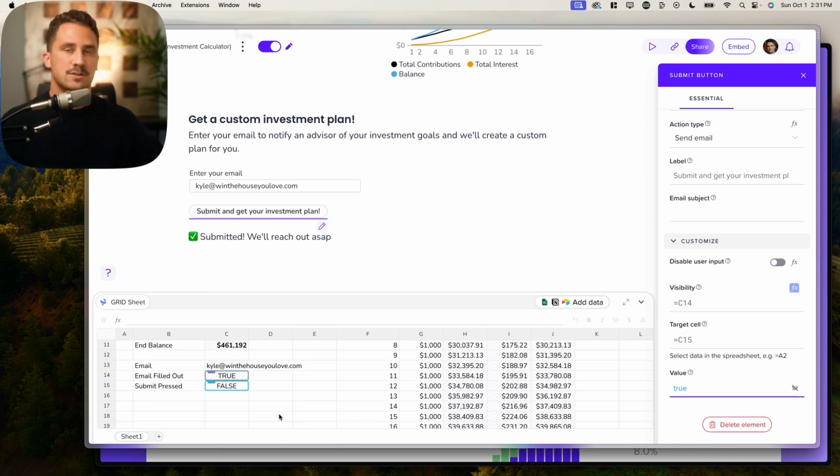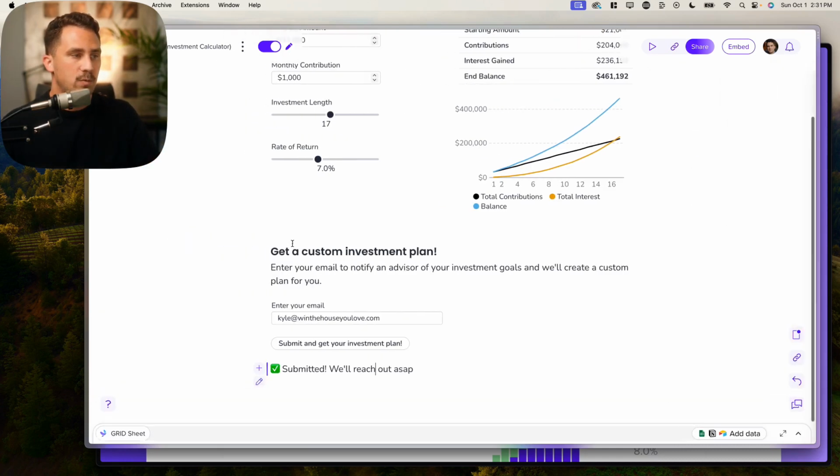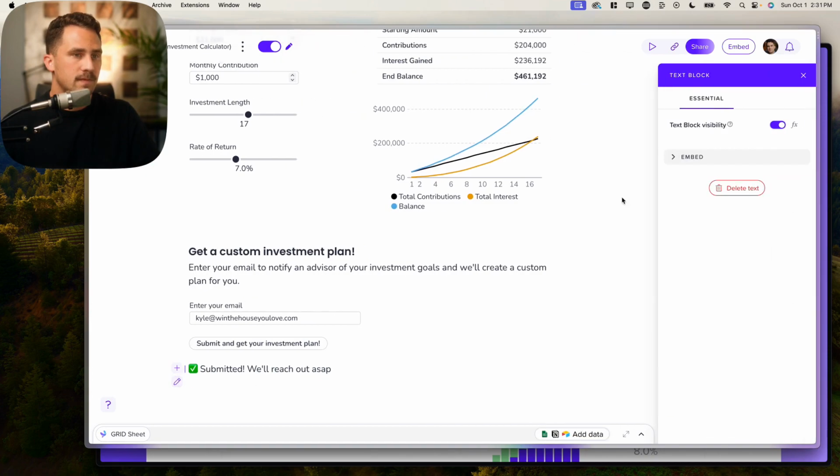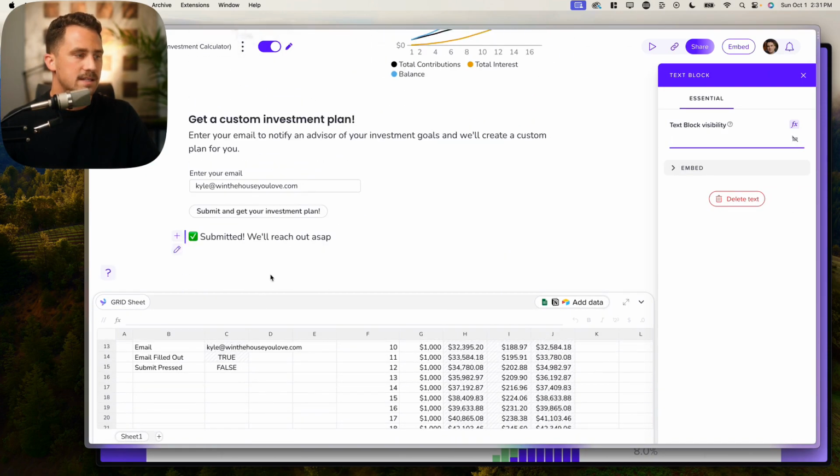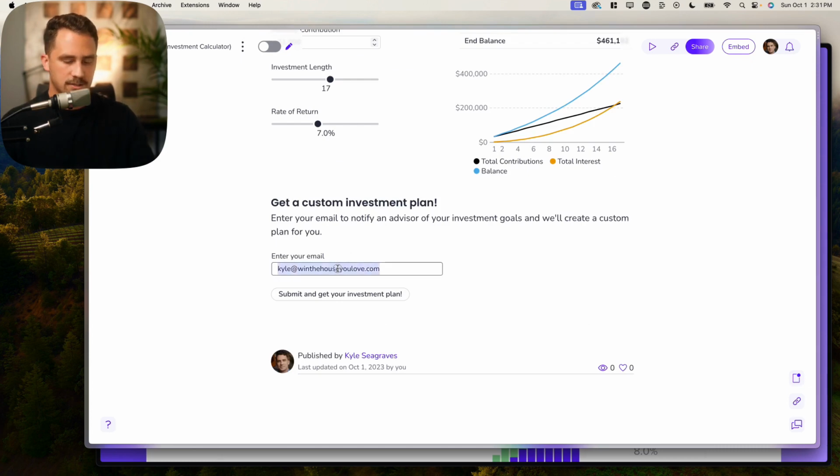Okay. So it's normally by default as false in my spreadsheet. When someone clicks a button, it now becomes true. Now what we want to do is make sure that the visibility of this text block has the same status as our submit pressed. Okay. So it's going to be false until somebody clicks this button. All right. So let's take a look at this in action.